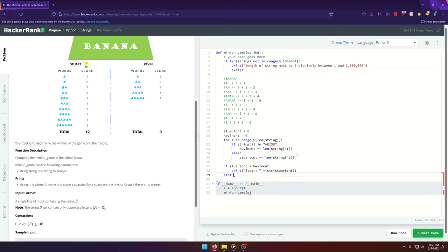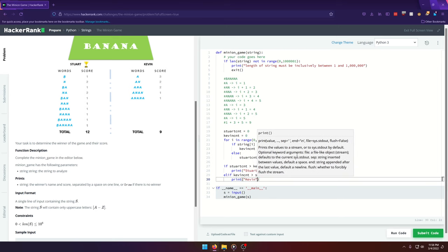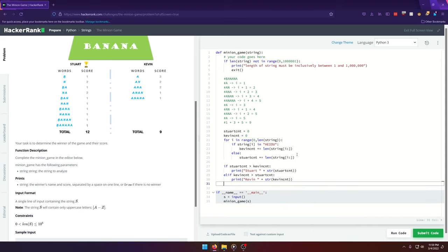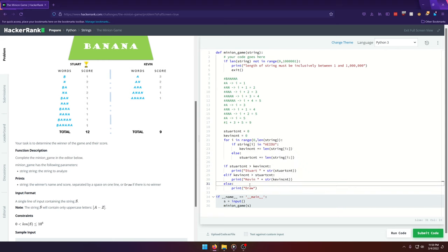And then elif, right? Because we don't want to do a separate if check for this. Elif Kevin count is greater than Stuart count, we're gonna print Kevin, and convert that to a string as well. And then finally, if it's anything else, then it has to be a draw, right? I think this is right. I think this will do it.